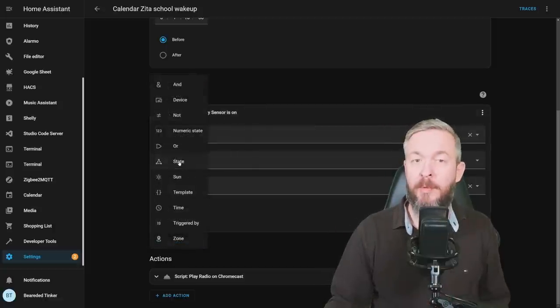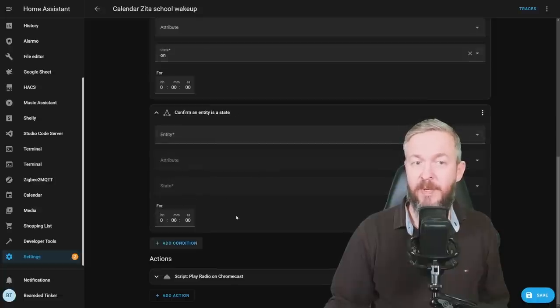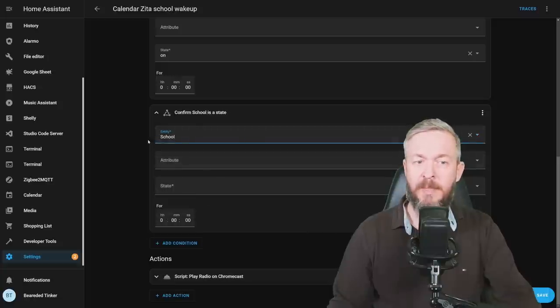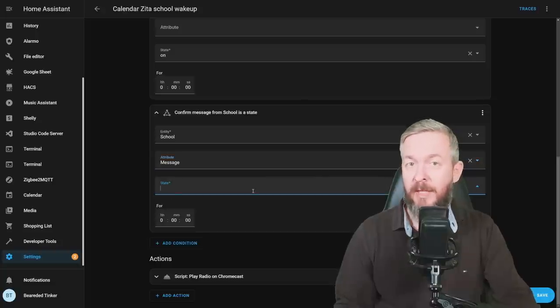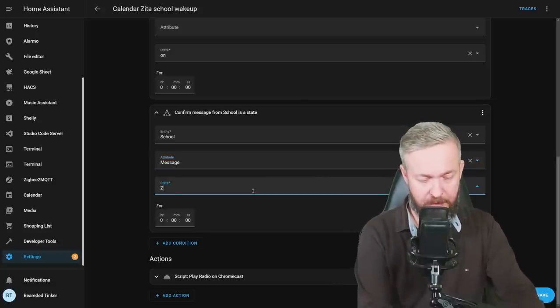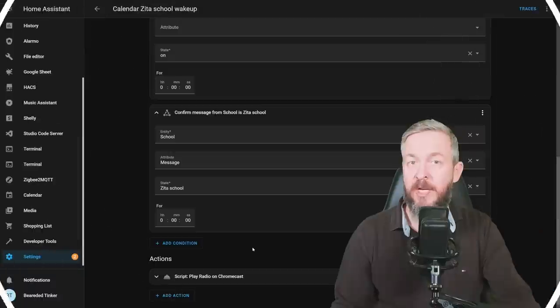The other thing that we want to set, of course, is the state of the sensor, because this one is currently not checking against it. For the entity, we will select the school attribute. And for the message, we have to match it with the title of this event. It's Zita School.